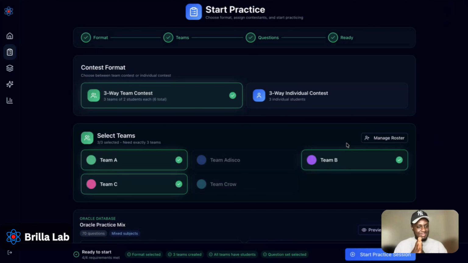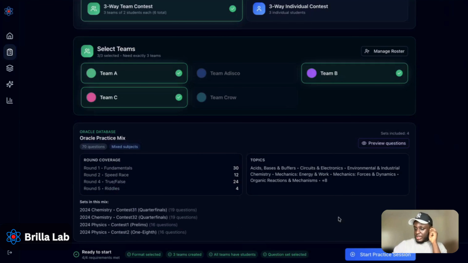So I'm building that and it's going to come soon. But it's tricky because the NSMQ questions come in 3 parts. So I have to figure out how to fill up those gaps, but I'm working on it. So right now you have a 3-way team contest or a 3-way individual contest to run with, and you select the team. So let's see what happens when I click this start practice button.